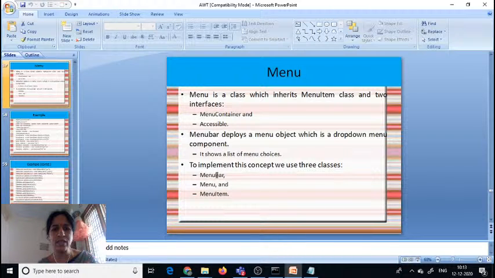How to implement these menus? That is menu bar, menus and menu items. On this menu bar we can place a number of menus, and each and every menu contains some number of menu items. That means first we require this type of menu bar. On this menu bar we can place a number of menus. Okay, how are those menus created?